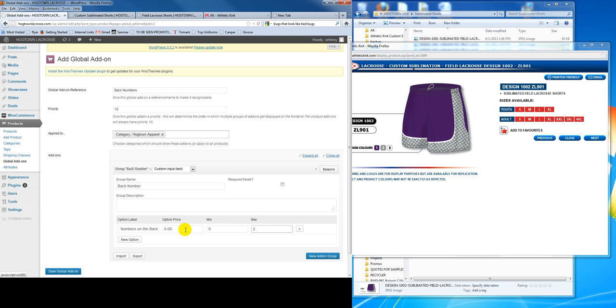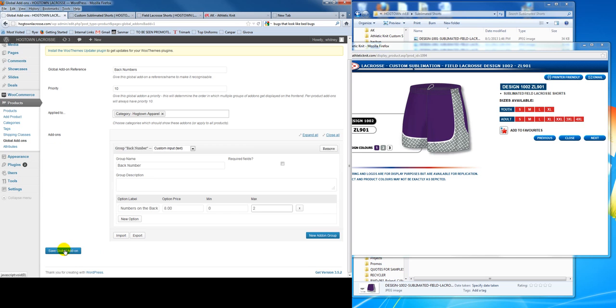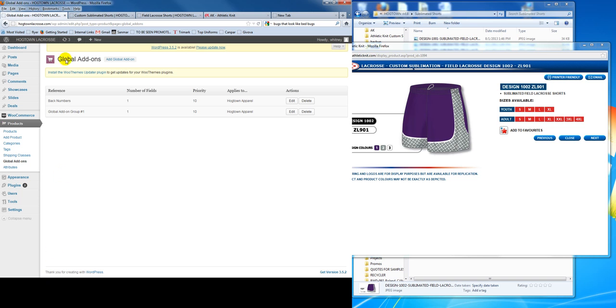I've seen a lot of people trying to get 3 numbers, but at an 8-inch size it looks very strange. It is possible, but we're going to avoid that kind of option. Unless you want to add it, then you can add it yourself with this tutorial. Anyways, after that you just save the global add-on, and that should appear in all the items in the Hogtown apparel.